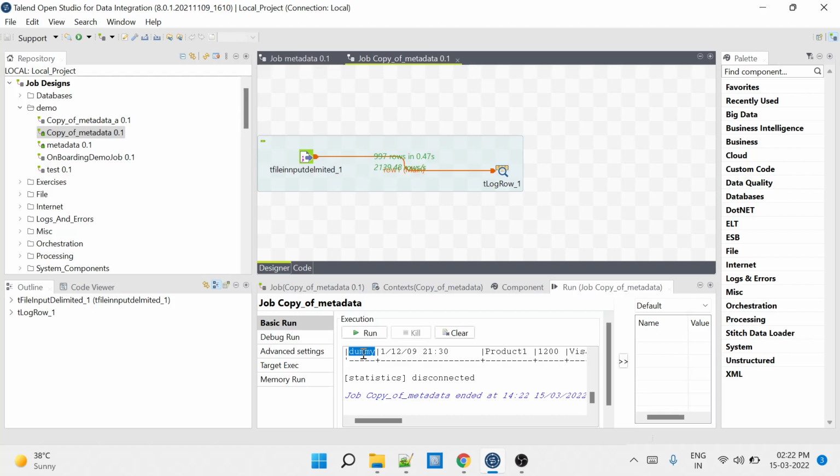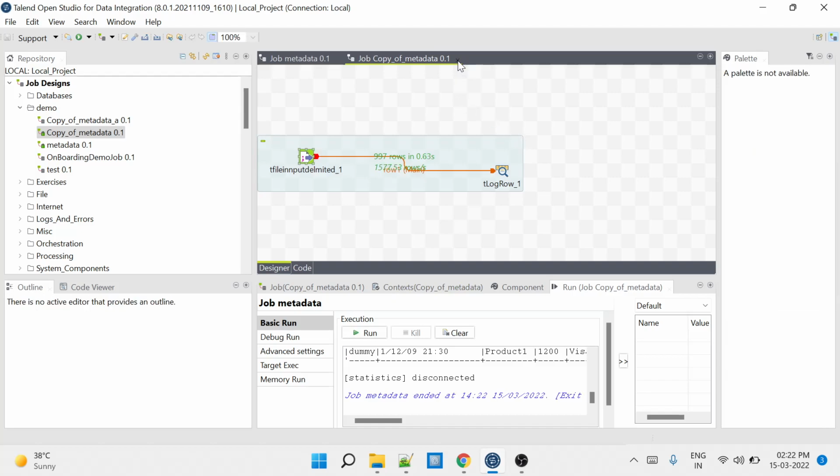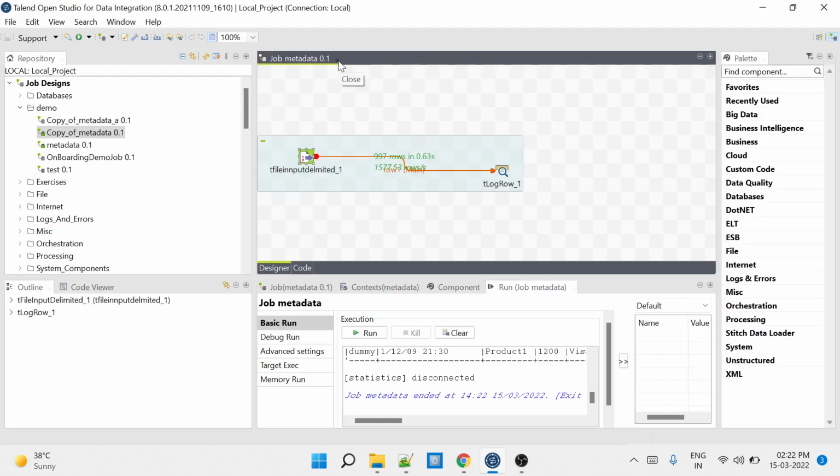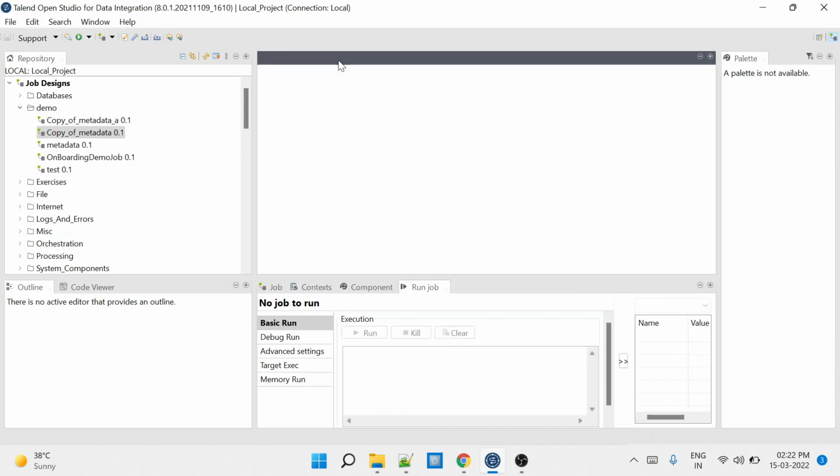So this is one of the important features of metadata. When there is a change in the source and the file is being used in many jobs, you keep the file definition in the central repository, which is metadata, and you modify it there, and it will automatically be reflected in the corresponding jobs. I hope that makes it clear.